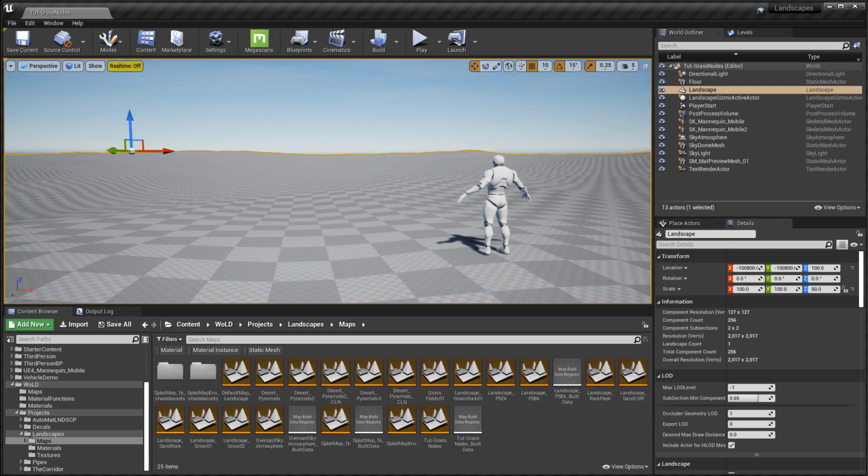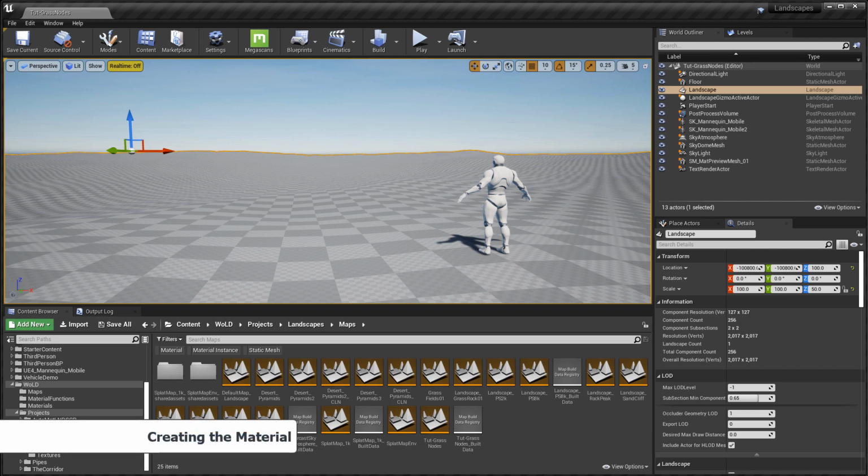Alright, now we are ready to begin creating the material and using the grass output node. First we need a material that we can use on the landscape. Instead of telling you to go look at another tutorial, I'm going to create one really quick, very basic, and we're going to add the grass node functionality into it. Then you could expand on this material to create a full, more complete master landscape material.